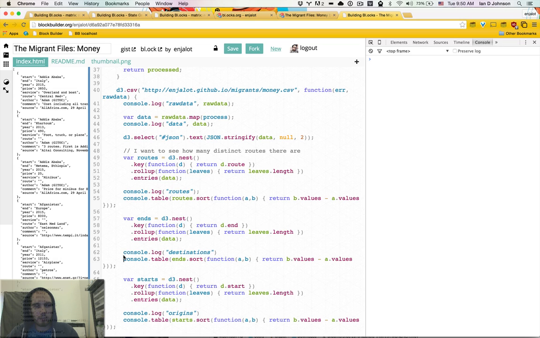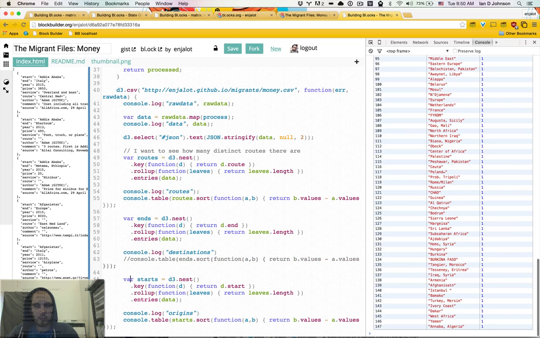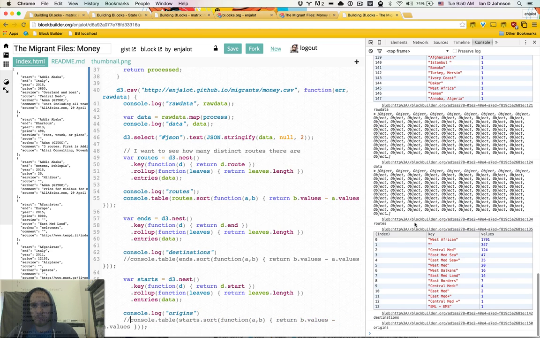Let's see, why is this stuff not rendering? There we go. I'm also going to comment out these other two tables so that we can just see the routes. So we can see that this table, the values from the routes, we have for each key one of the routes, and then a count of how many entries correspond to that route.